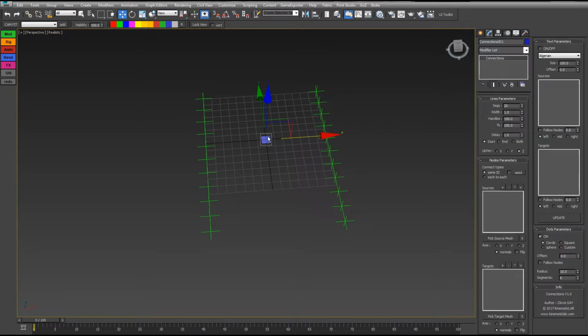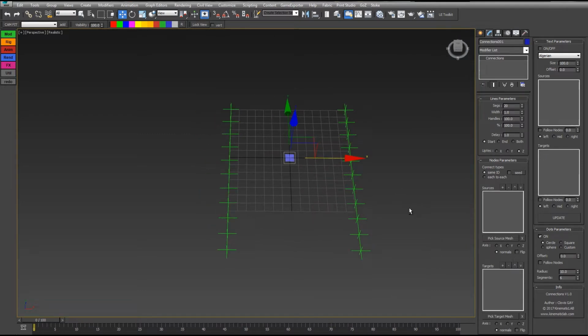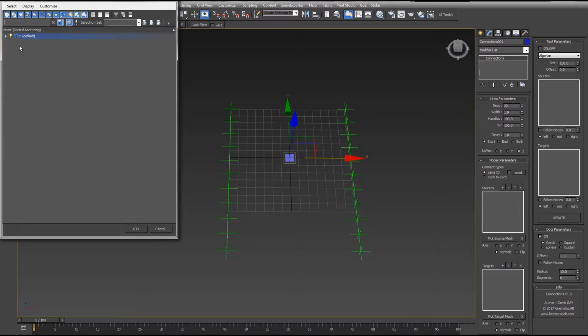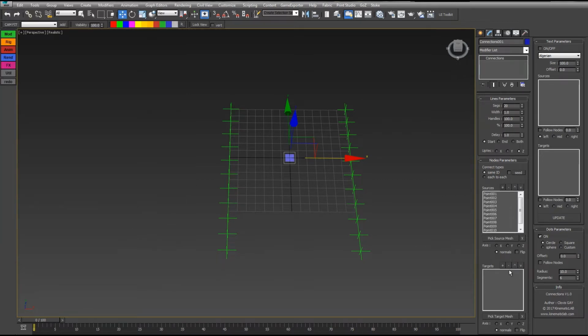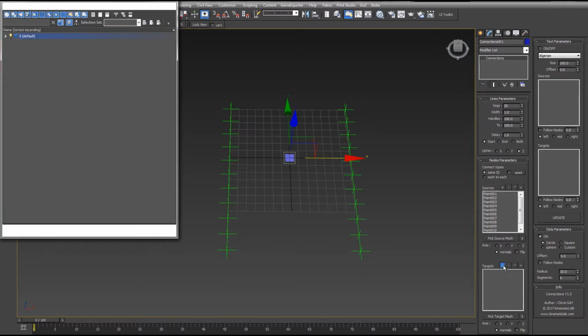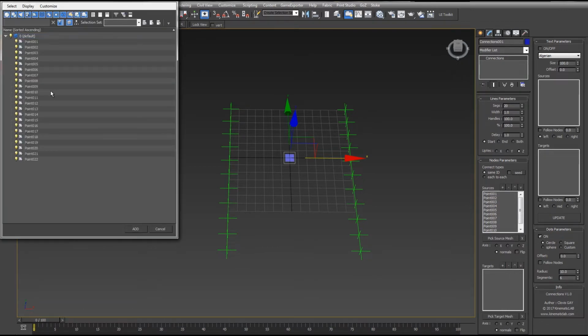Now I'm going back to the properties, and in this nodes list you have two lists here. You have a source list and a target list. I can pick with the plus button here. It opens a selection window and I will pick the first objects. So these objects, and in the target list I will do the same and pick the target objects.